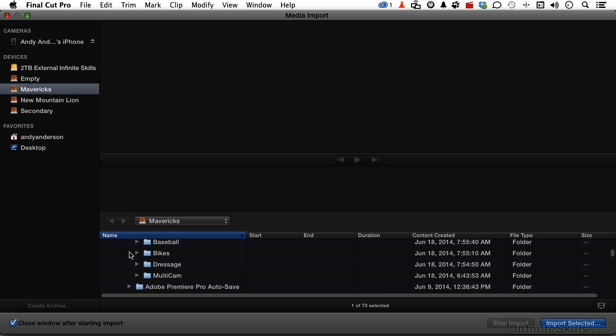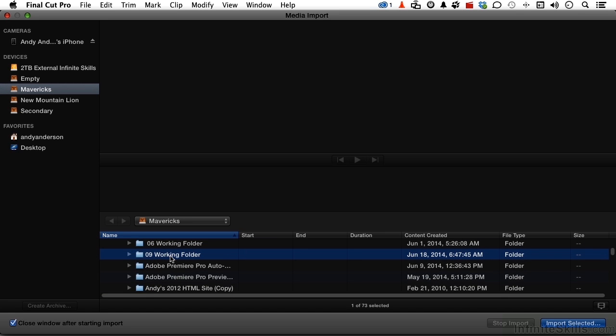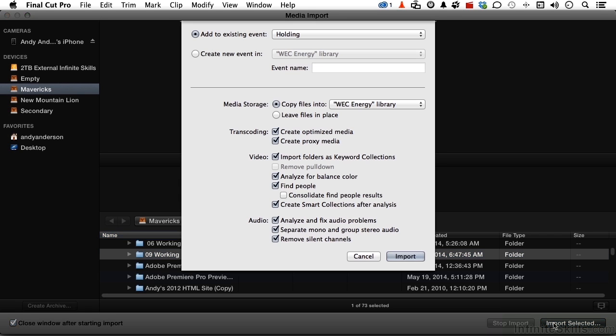Audio, baseball, bikes, dressage, and multicam. Go ahead and collapse it. Just select it. We want everything. Click Import Selected. This time, I'm going to talk about these other options because we haven't done that yet. I do want to add them to holding, so that's fine. Media storage, we're going to copy them.